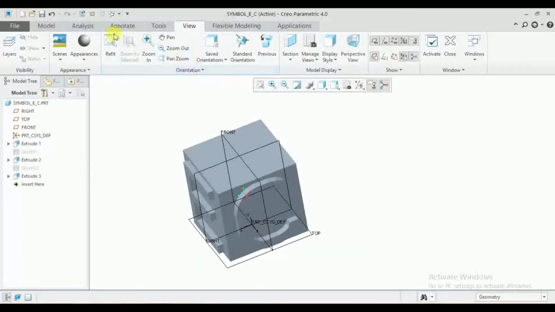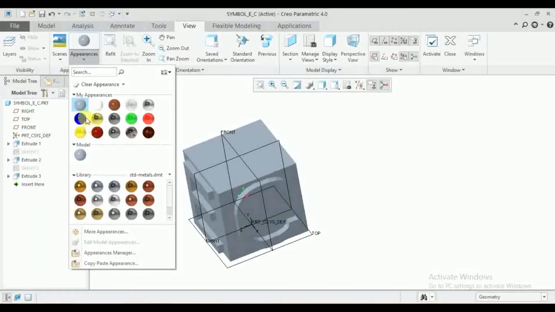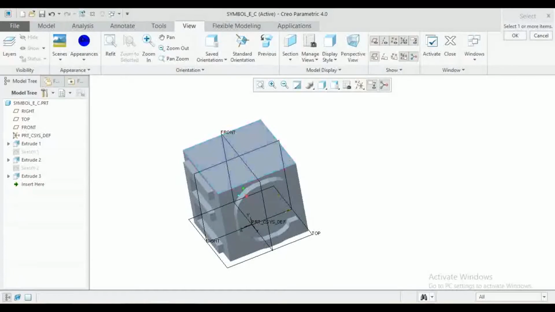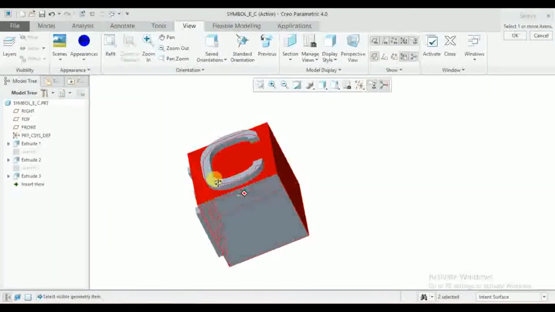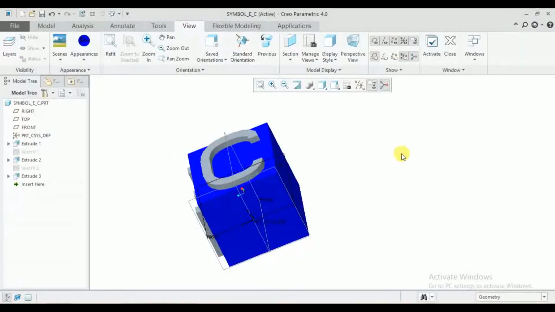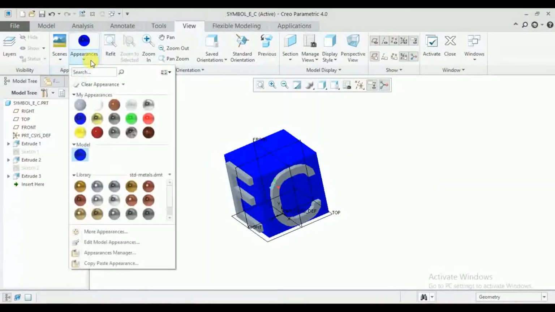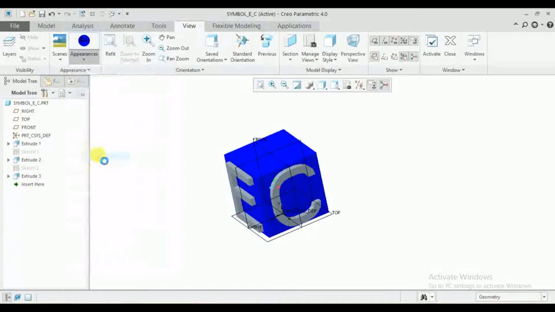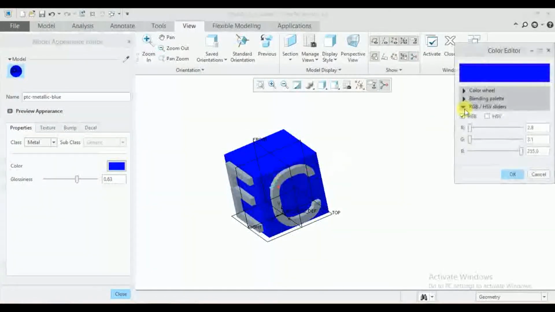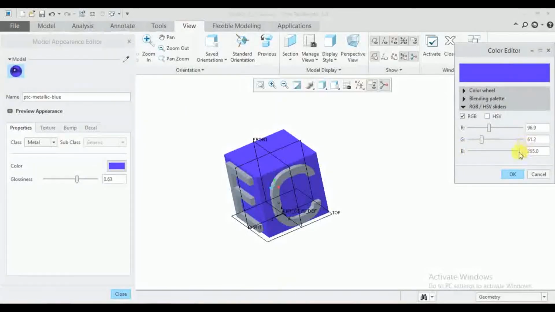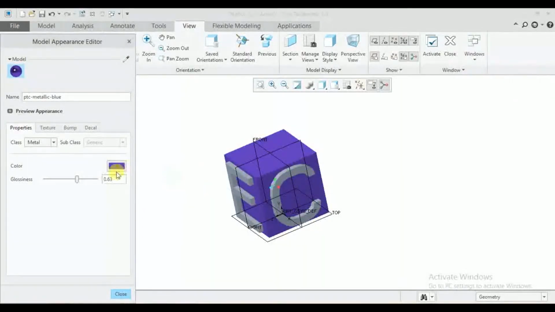Go to the view tab, select appearance. Here I select blue, select surface intent, and okay. Now you can see surface intent, blue color. Edit it, right click, make some changes in color. Okay, this is better.